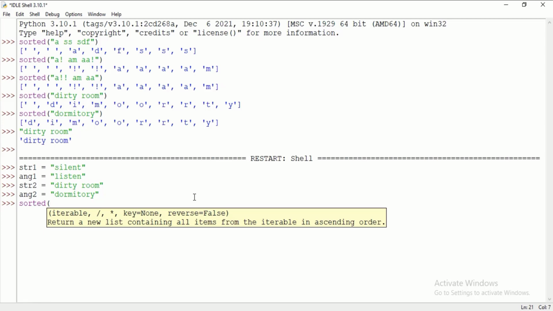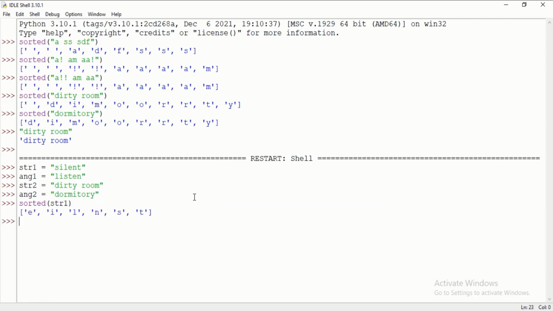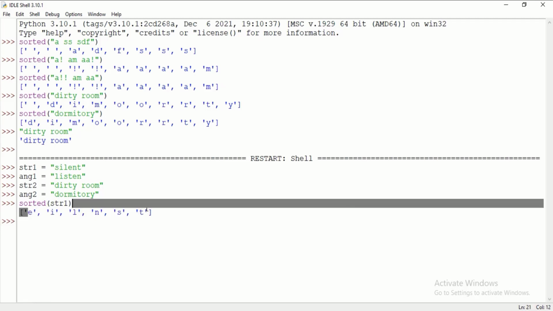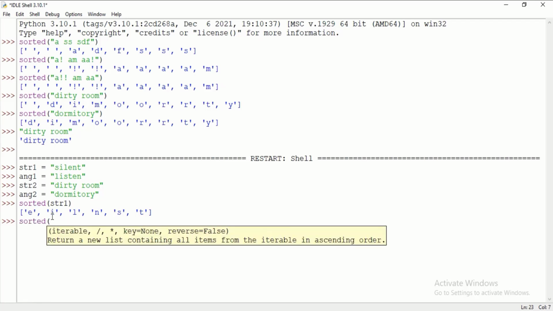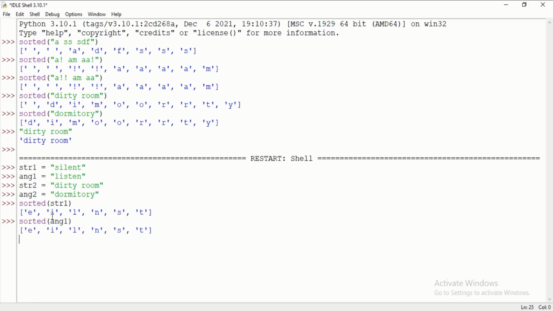So we can sort string 1 and we get the letters of the string sorted in alphabetical order. This works really well already. We can see that if we also sort anagram 1 rather, we get the same result. So I think we've stumbled upon a function already that gives us what we want.